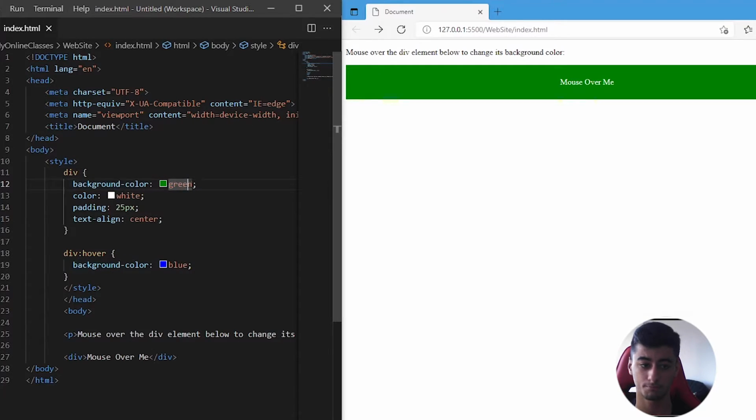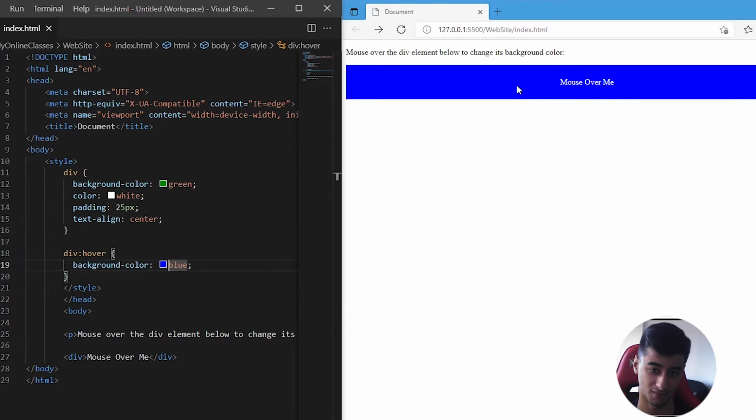Here we go. Now we are going to change a div on hover. Yes, it works. So, background color green, the color of the text white, padding, text align, and here the div:hover. Every div element on its hover will become blue. So, there we go.